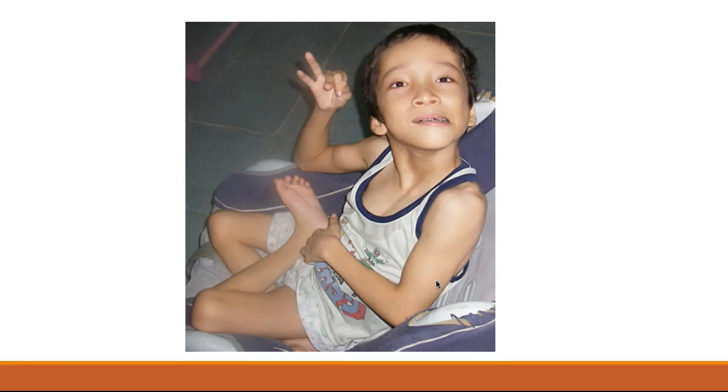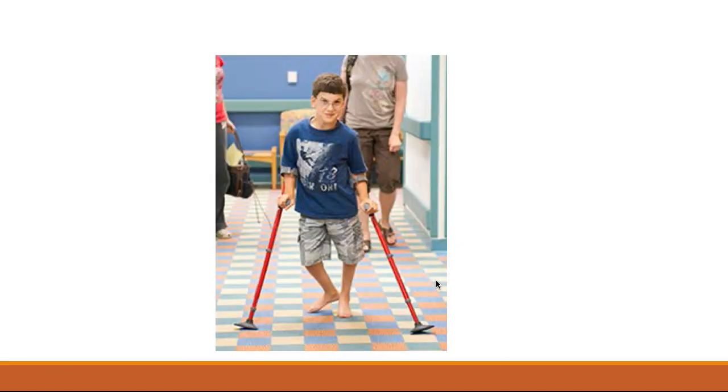This child is not in any type of specialized seat or wheelchair, and you can see his atypical posturing in his hands and legs, as well as the asymmetry of his mouth. So you can see that this child would definitely benefit from an evaluation by an OT or PT to determine the best kind of positioning equipment to help with his functioning. Here's a child using forearm-based crutches.